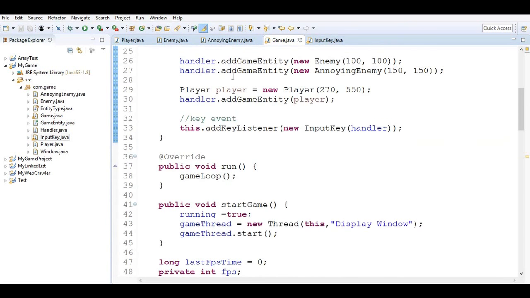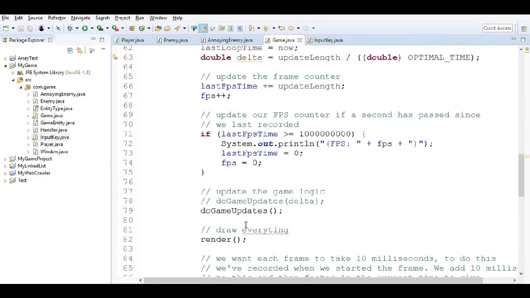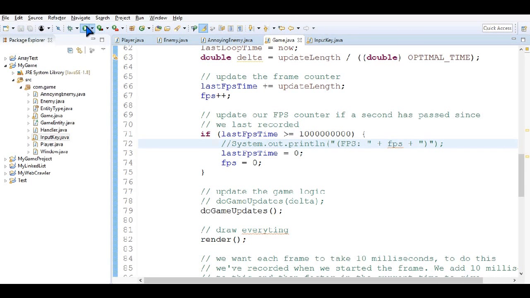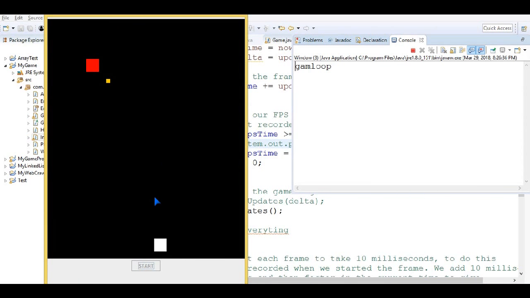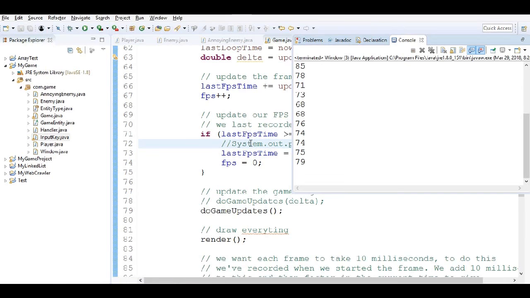Let me just stop the frame per second displaying in the game loop. In the game loop, we don't want to be printing this anymore. So run it again, start. Okay, now if I press a key, you see I'm not getting the key because my focus is still on the button. If I click on the game window, I'll be able to read keys. So these are key codes displaying each time I press a key on my keyboard.